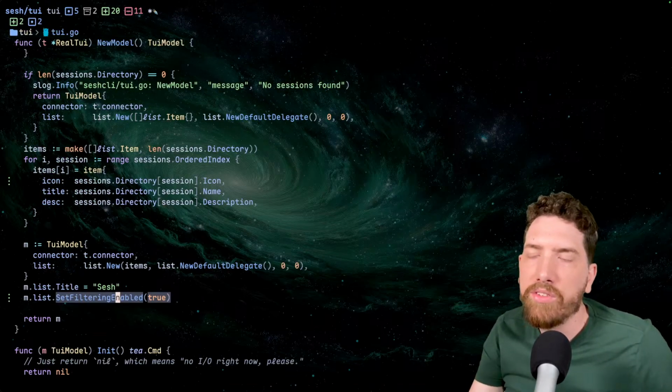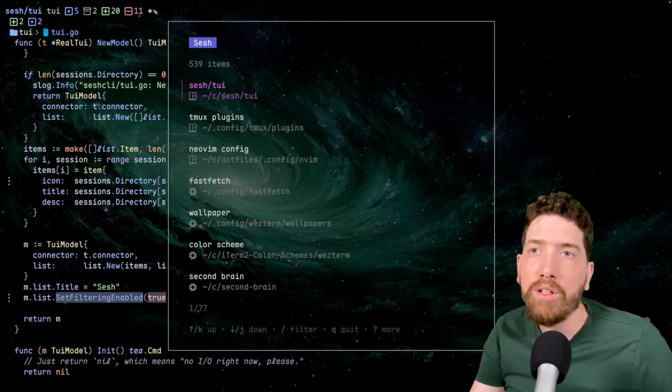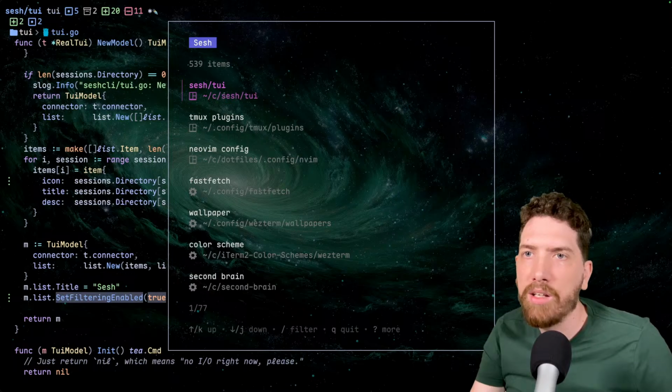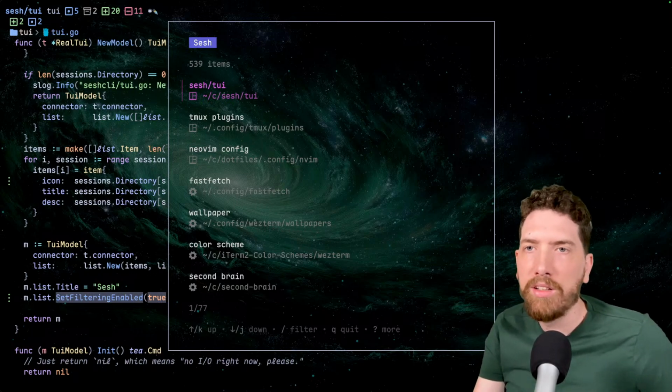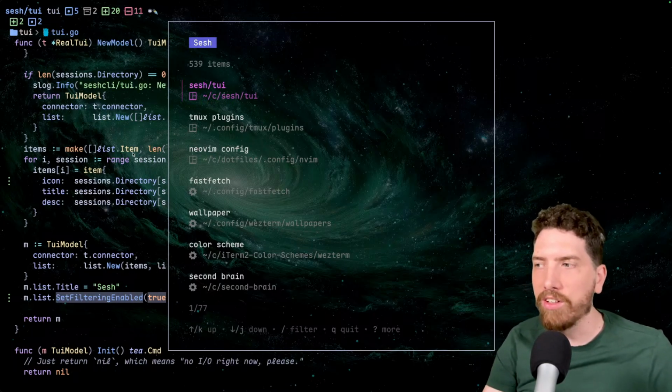Yeah, I did notice that, because right now I have it bound to, no, if you filter tmux, and then you hit escape, it clears the search. Yeah. So that's just the way they designed it. This is all like a pre-made list TUI tool that Charm has made for us.